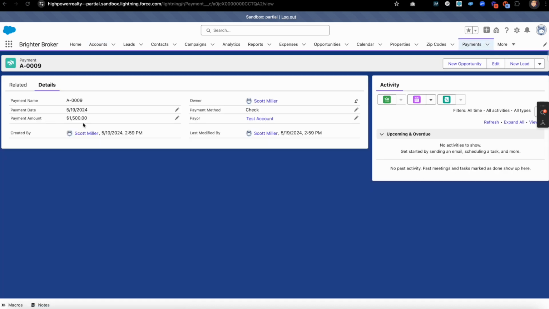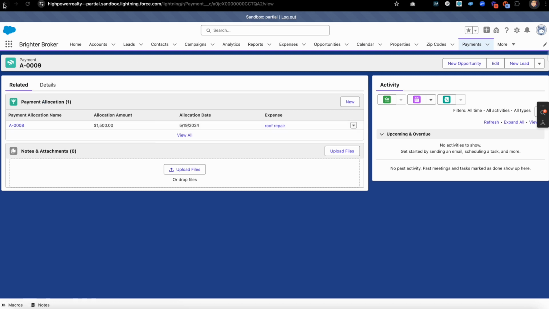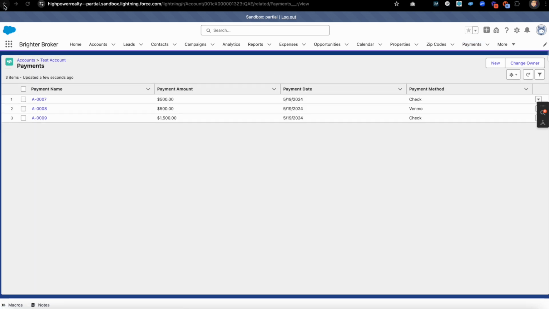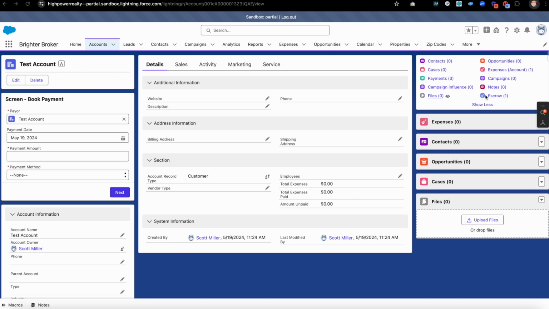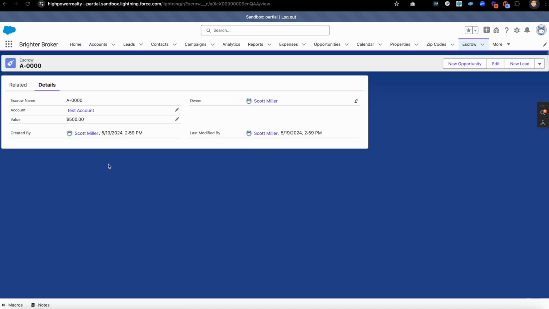We'll go over here to $1,500. You see a $1,500 payment just got recorded. Here is the allocation, and what we'll do is we'll go to escrow. And escrow, this just got created. There's an extra $500. So that the remaining amount, since they paid $500 too much, got added to their escrow.